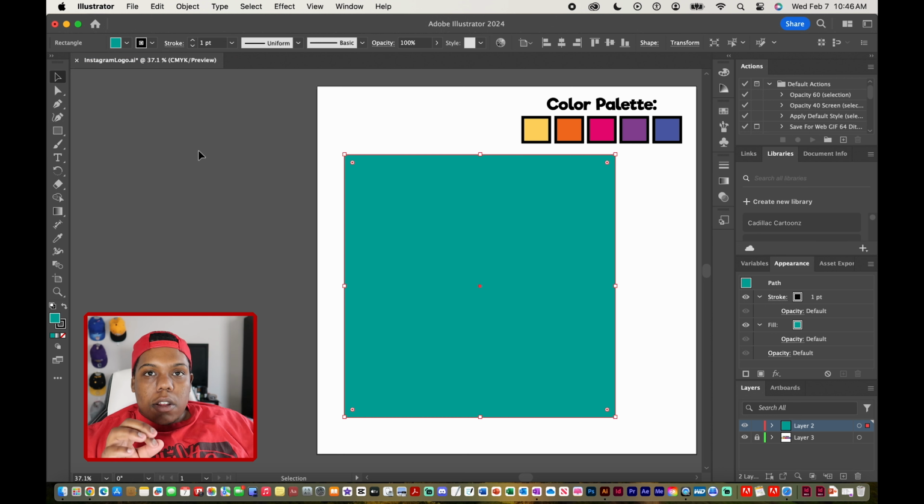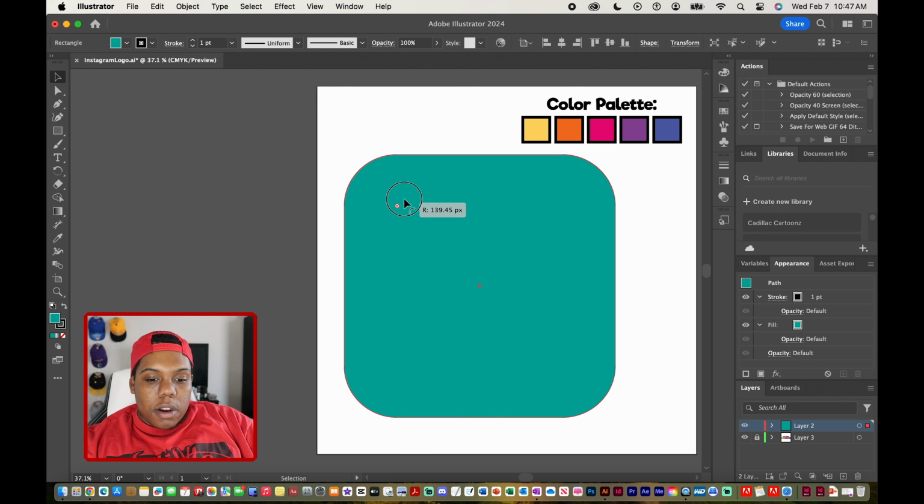Alright, now what we're going to do is give this square rounded corners. If I go over here to one of my transform points in the corner, like if I'm going to rotate this square, which I'm not going to do, and I come inwards, you can see that I have a little circle icon here. We can use this to create rounded corners or rounded edges on our square. So I'm going to click on that and hold it, and then drag it inwards to create rounded edges on our square like so.